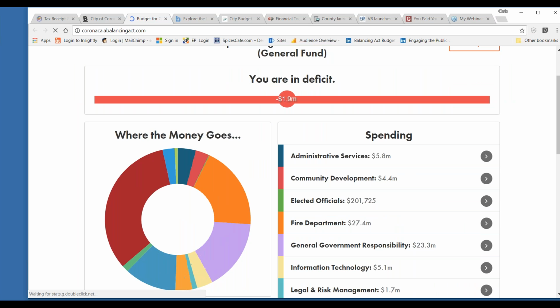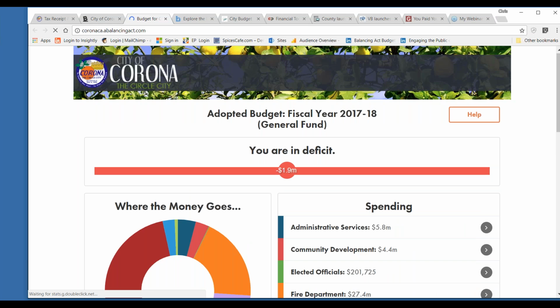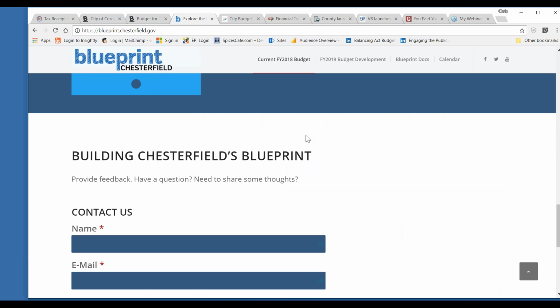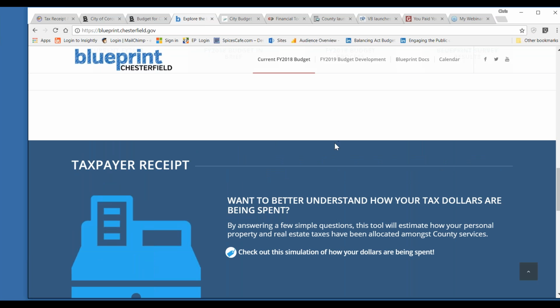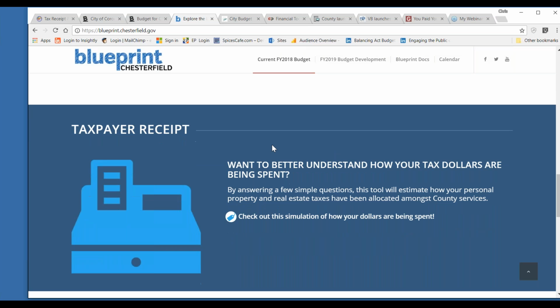So it's loading, and they've done a really nice job with their simulation too. So then, let's take a look at Chesterfield County. It looks like here we are. So they've uniquely put their taxpayer receipt in Blueprint Chesterfield, which is their strategic plan. They've done a really nice job. They've got a terrific local government staff here. And they ask the question, want to better understand how your tax dollars are being spent? And it says, check out the simulation.